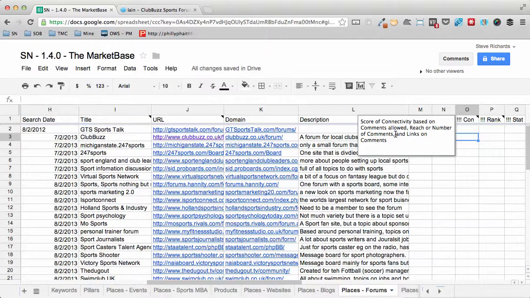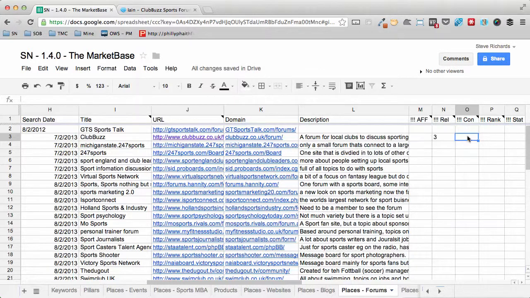So based on comments allowed, they definitely do allow comments. The reach, or the number of comments, was, like we said, about middle of the road, because while they do have a lot of comments, some of the discussions have been on the board for a while and don't have too many comments. And then links allowed on the comments, it looks like we couldn't find evidence that they do allow links on their comments, which is definitely a negative. So again, if 1 is the best and 5 is the worst, we'll go a little bit lower end here, and I'll say that this one's a 4 after tabulating all the factors.